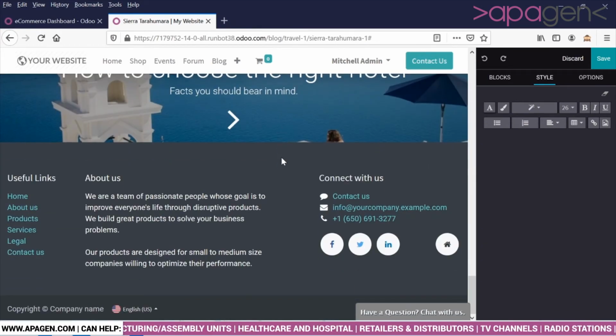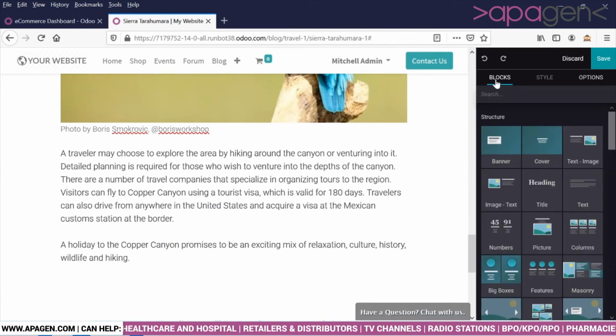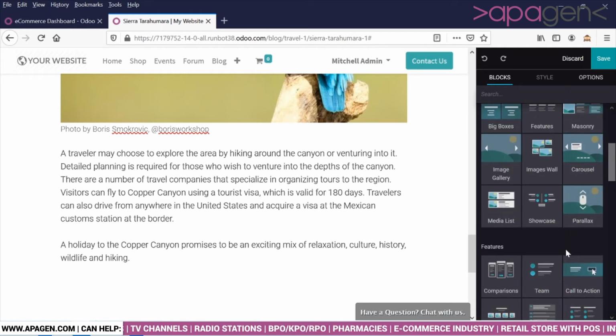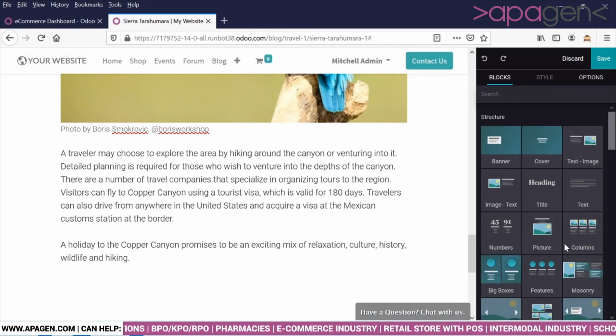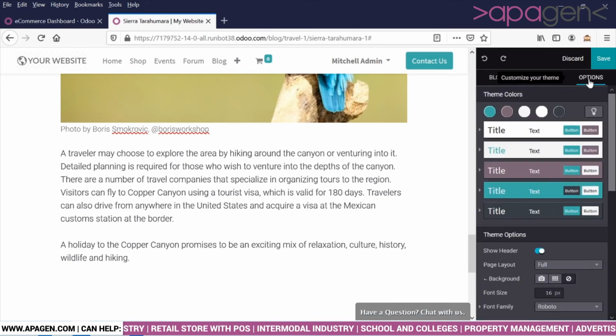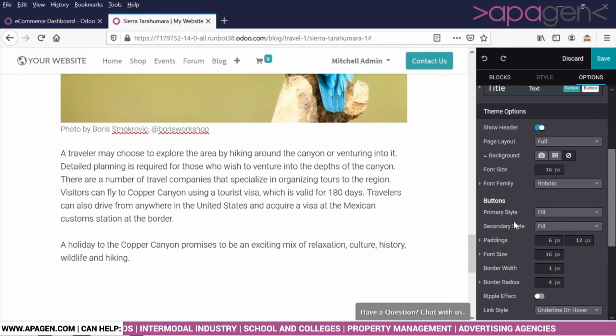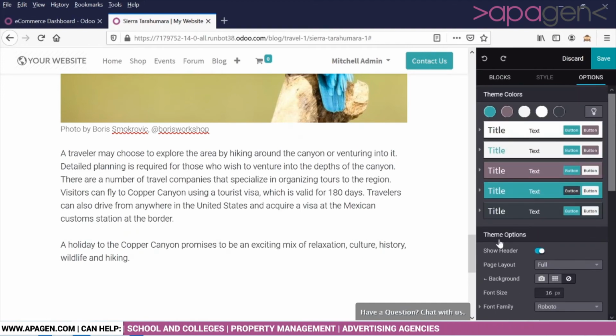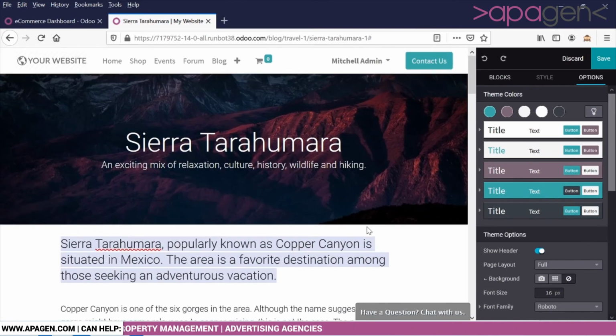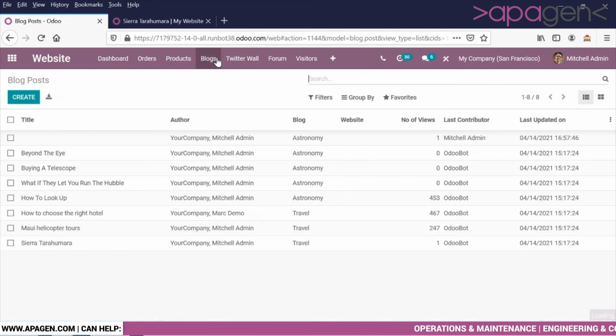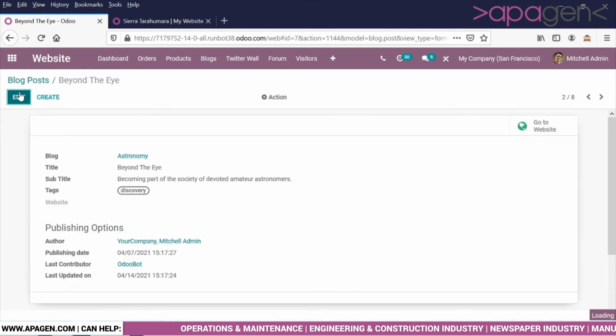At the bottom, you have options to apply multiple blocks or images, numbers, pictures, columns. So there are a lot of features which are available in addition to the basic text, and you have other options in terms of choosing the title. Do you want to keep padding size, font size, and innumerable features are available here to modify and design your blog accordingly.